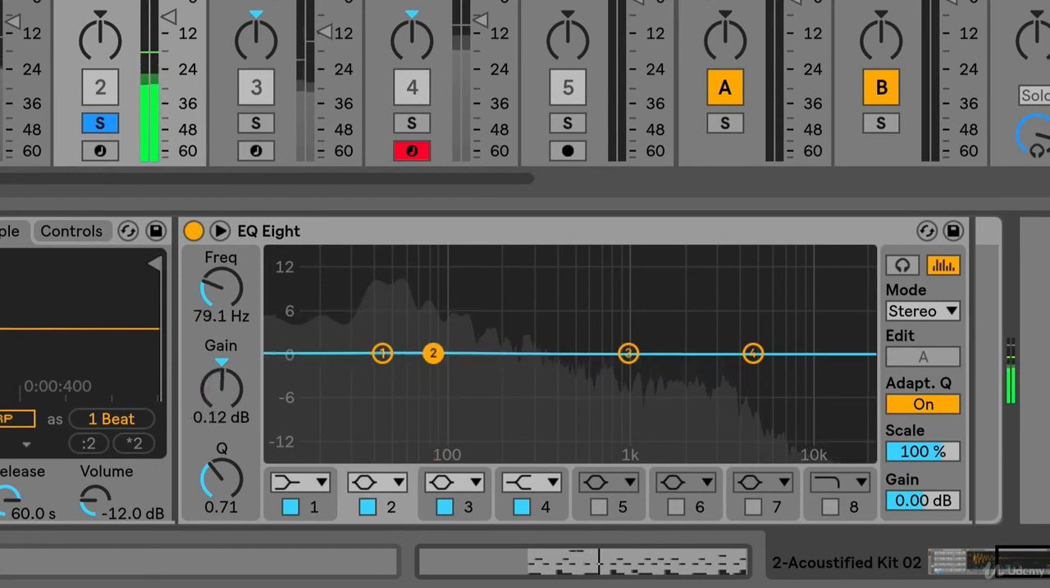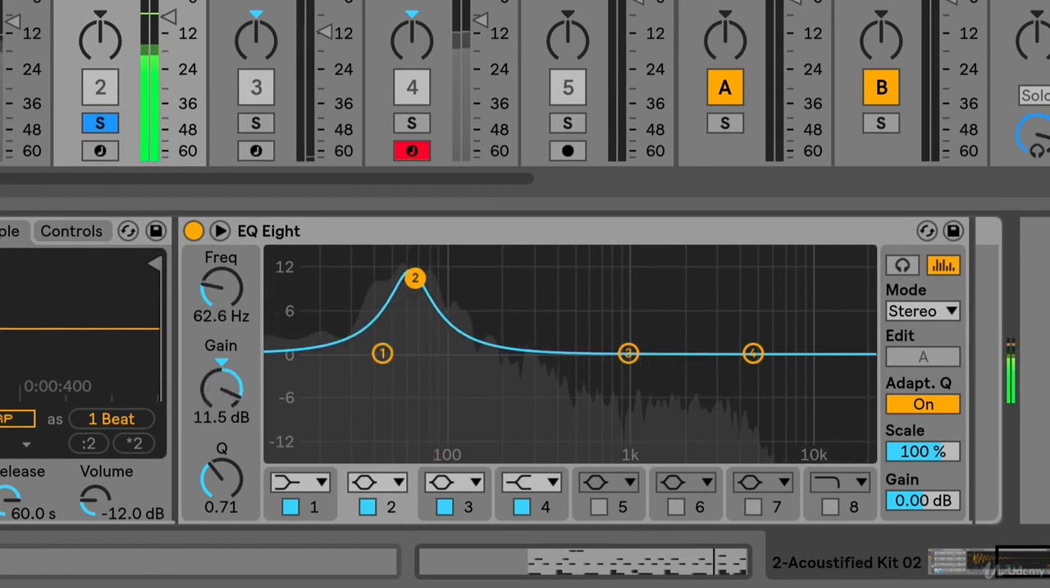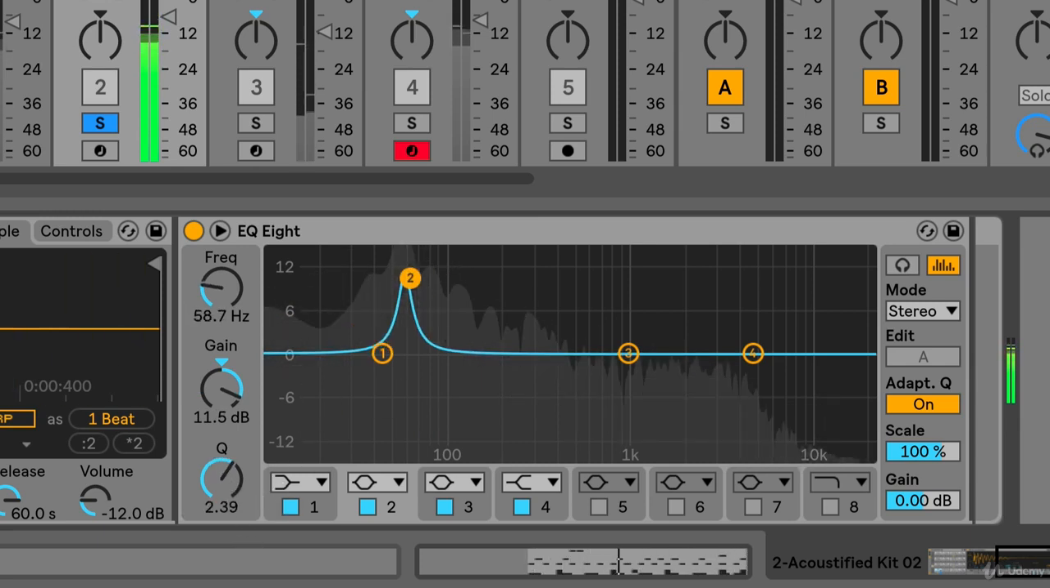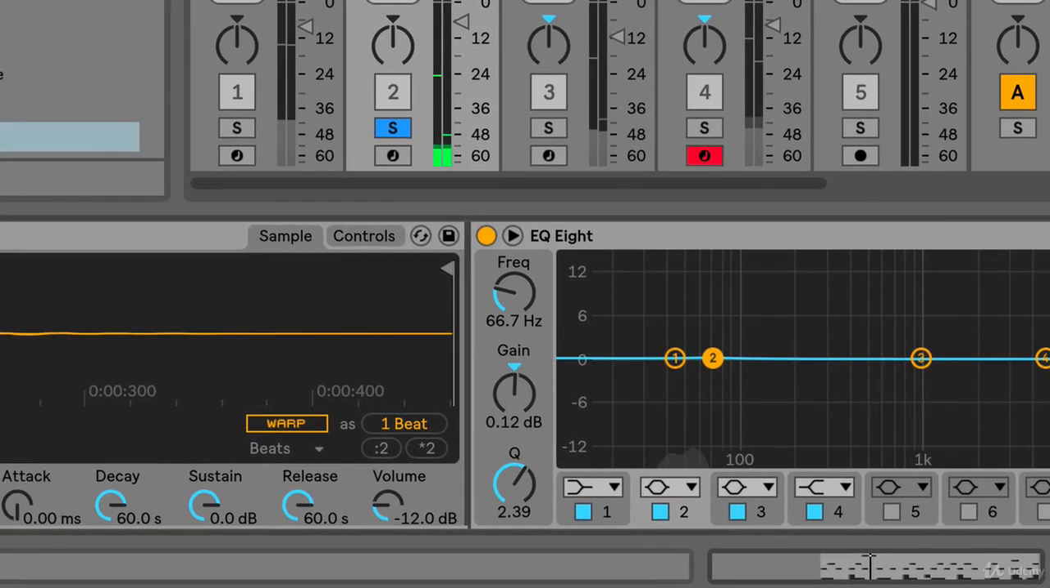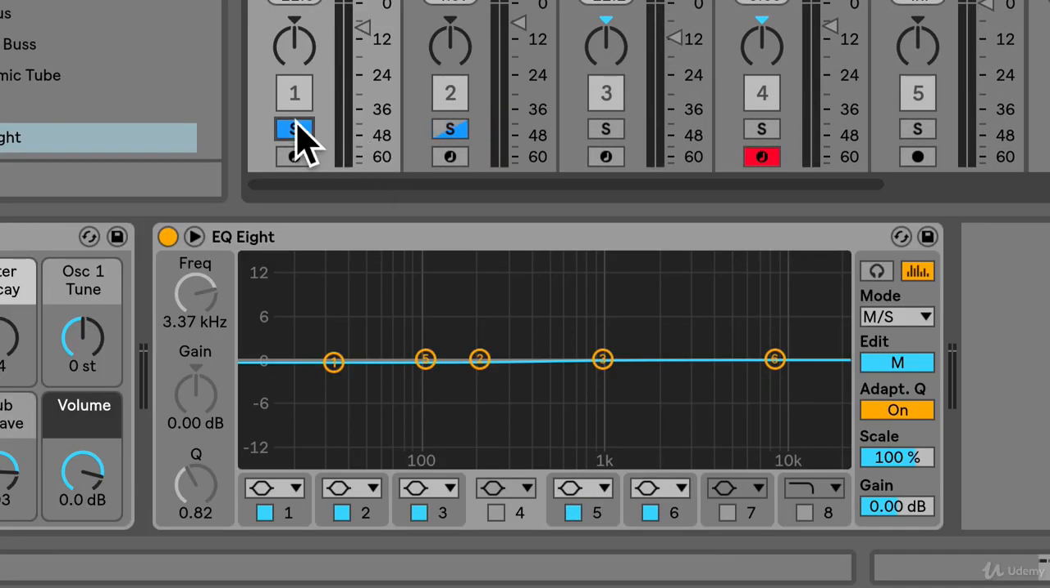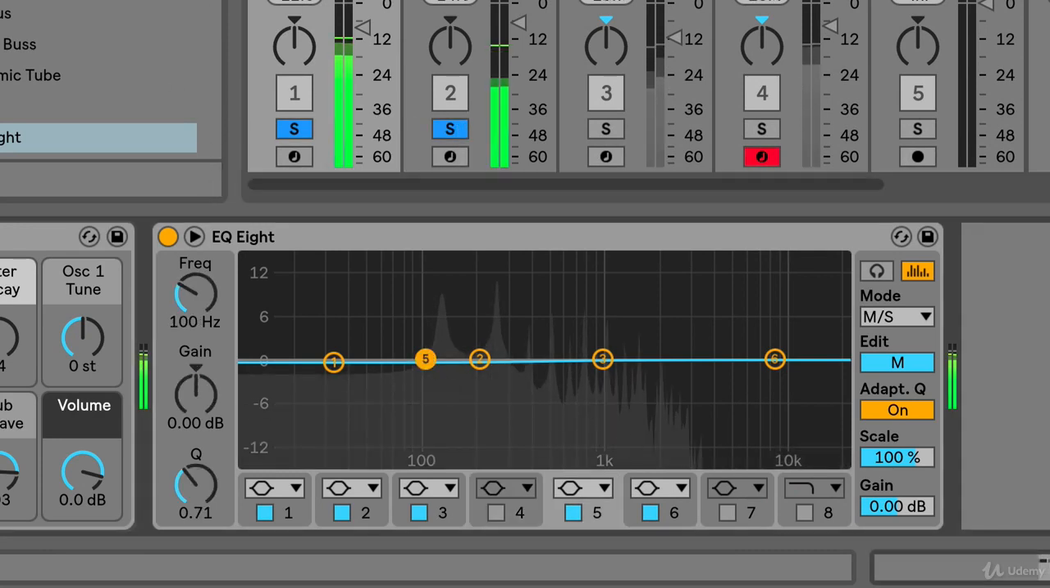We can just go through and find a lot of different frequencies for this kick drum. I'm just doing this very quickly, but about there, about 58 Hertz. So let's go to the bass. Just going to solo this as well. And then let's have a look at 58 Hertz.